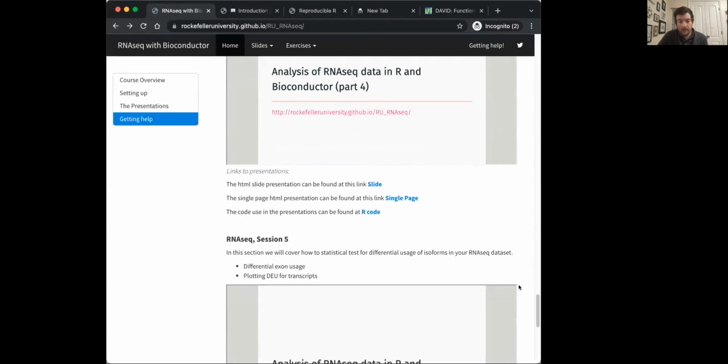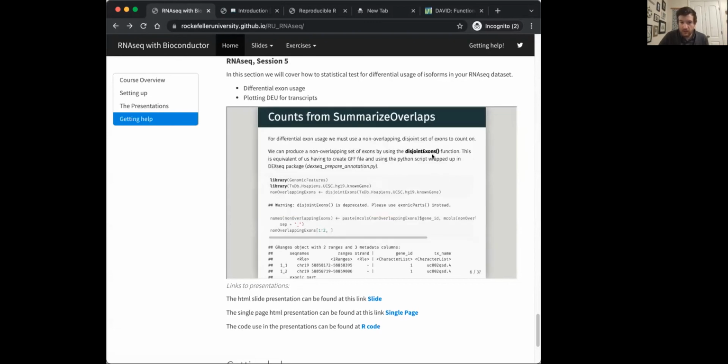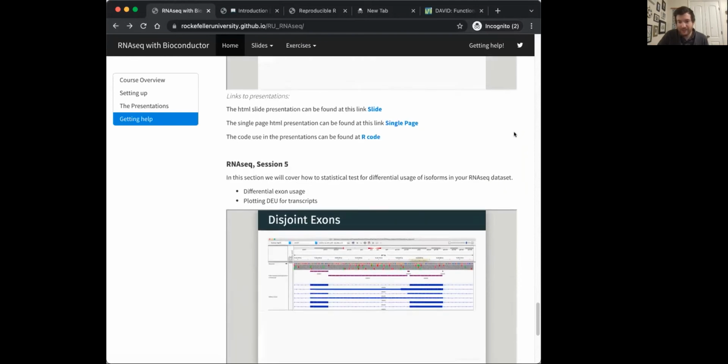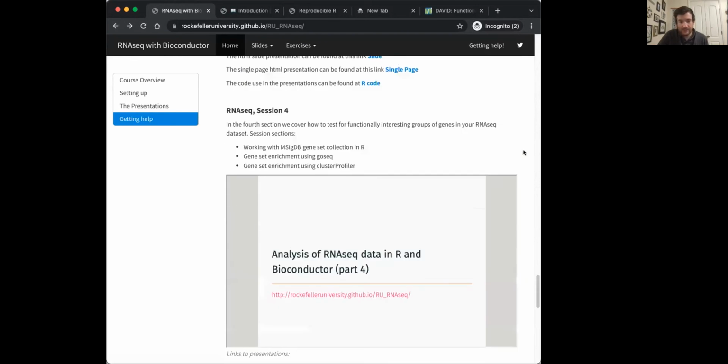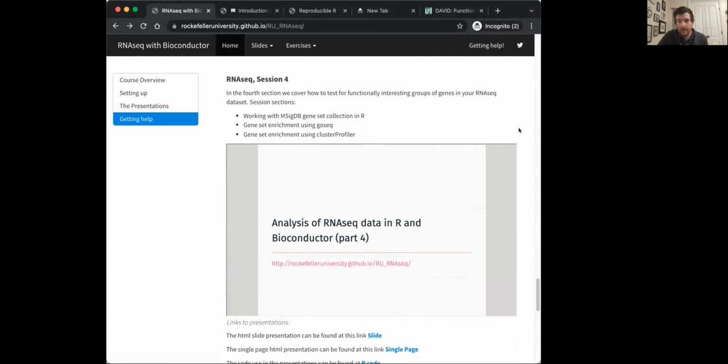And then lastly, if you are interested in differential transcript utilization, this is really great and you should look at it. Okay, but I barely fit everything else in. And so we couldn't have another session. Yeah, I think that's it.